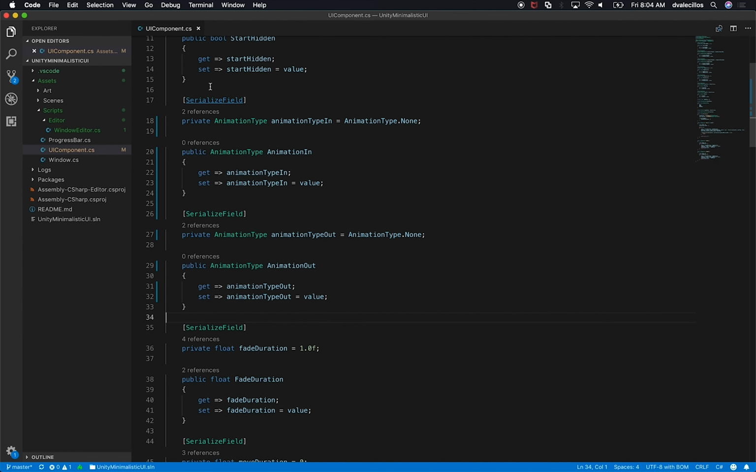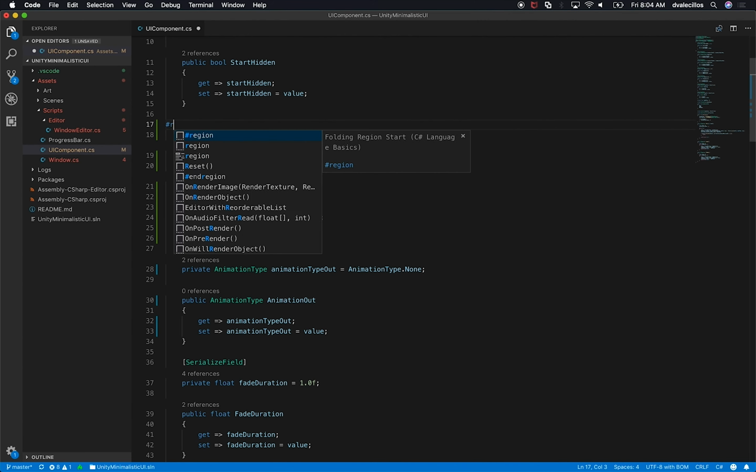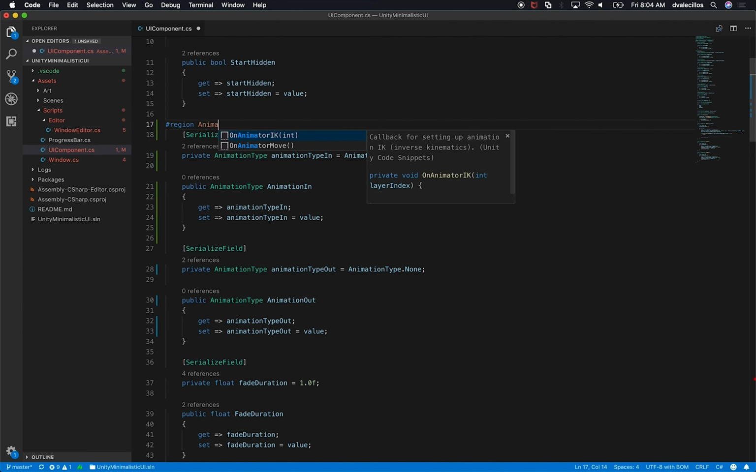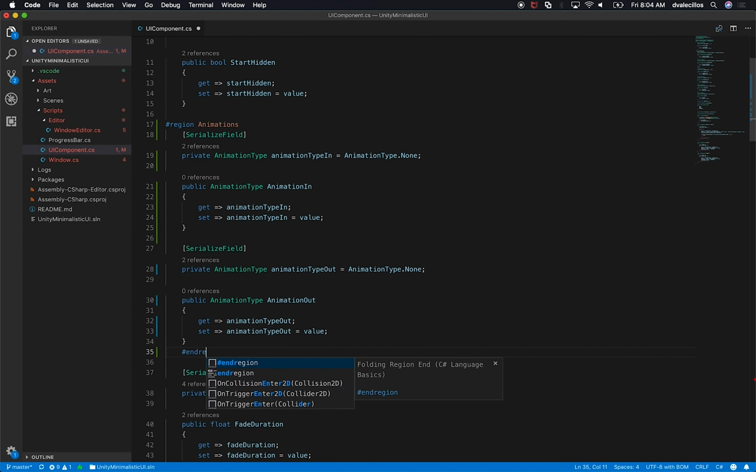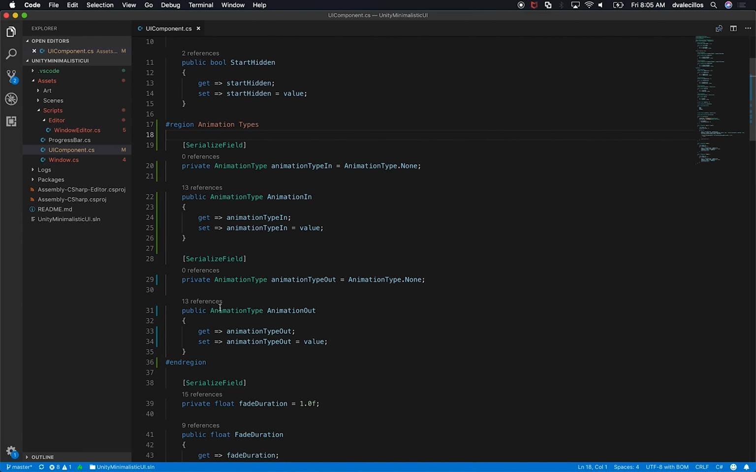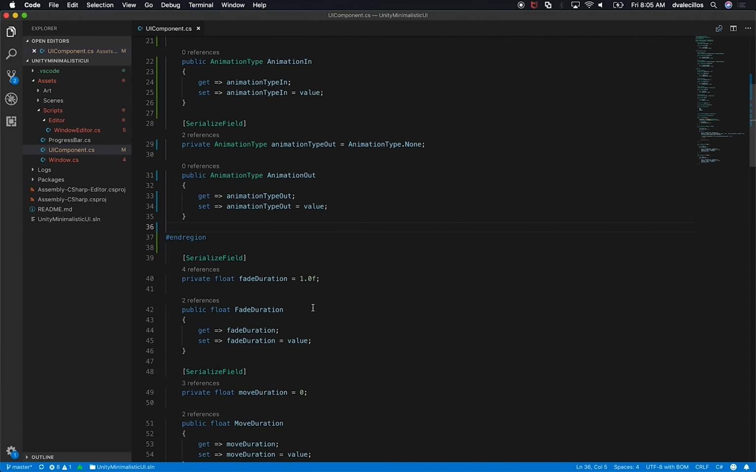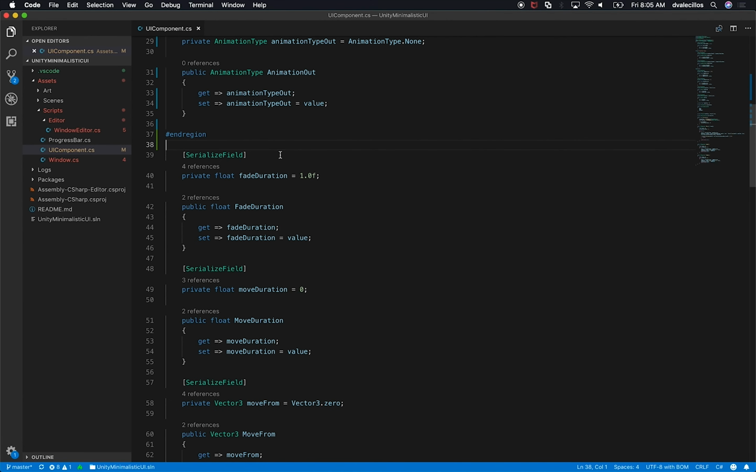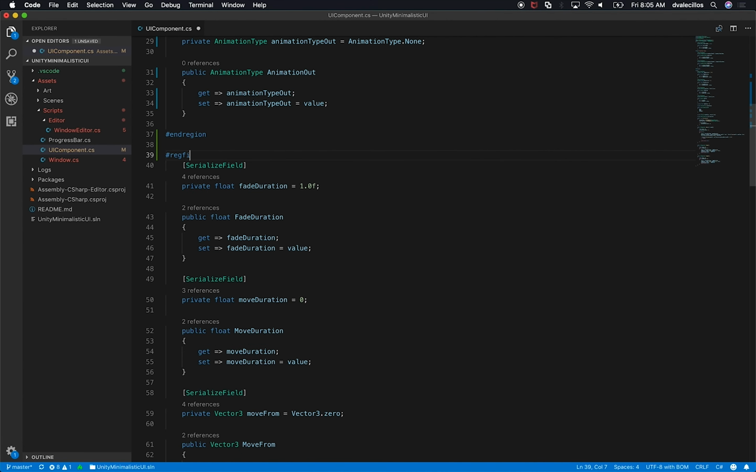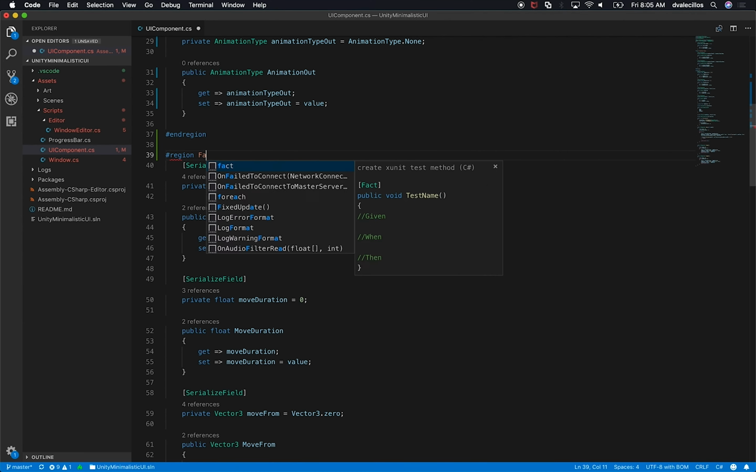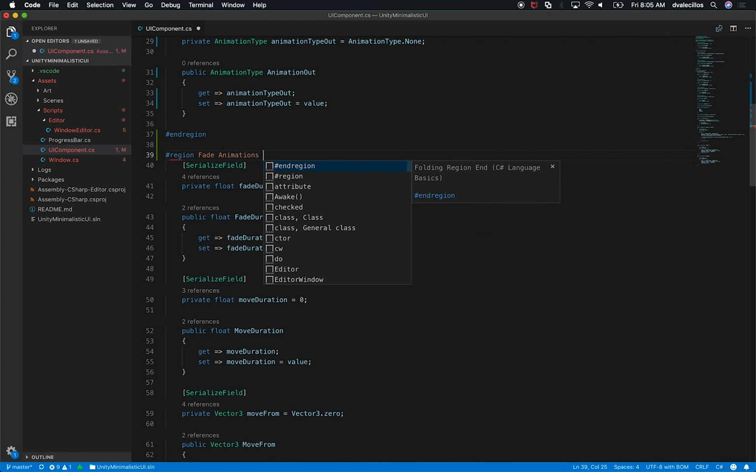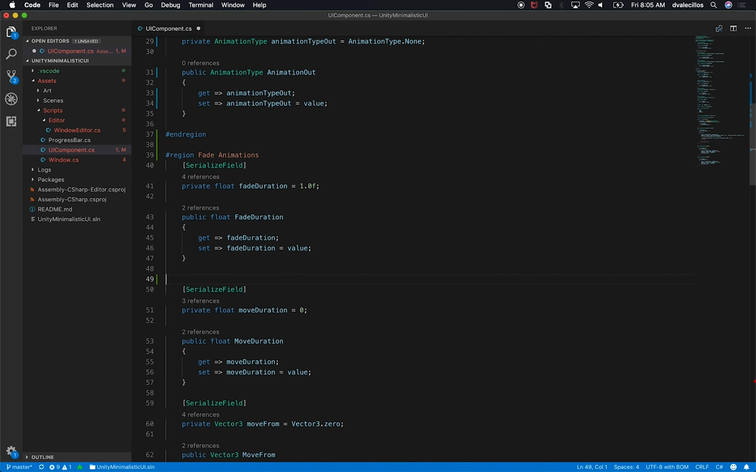Perfect. The other thing that I'm going to do, this is going to get really busy, so I'm going to add regions. These are going to be animations, and we'll do the same thing here. We'll call it animation types, because that's what they are. On the one below, the fade, I'm going to create another region, and this is going to be fade animations, and we'll do an end region at the end.